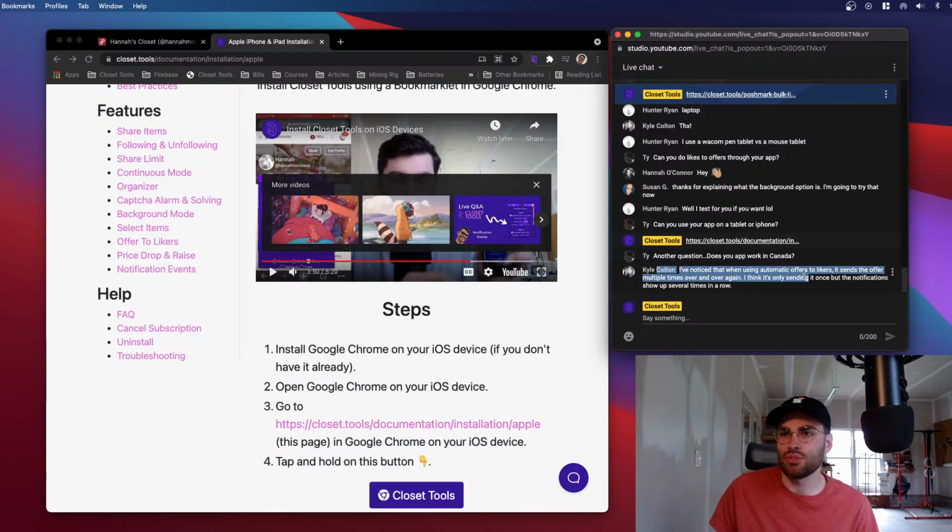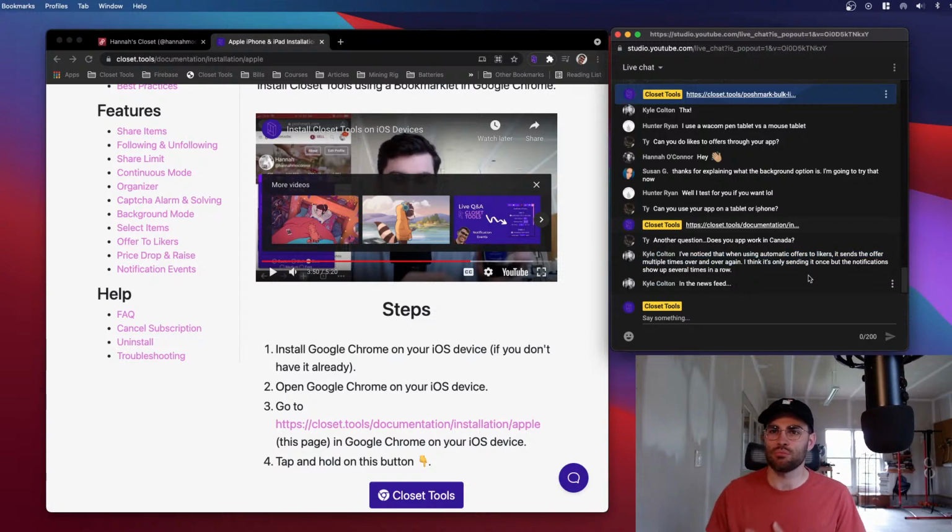Kyle Colton says, I notice when I'm using automatic offer to likers, it sends the offer multiple times over and over again. I think it's sending once, but the notifications show up several times in a row. The issue is you probably have Closet Tools running in multiple tabs, and it's sending offers on each tab that you have open. So if you want to avoid that, you'll want to only have Closet Tools open in one tab. Or you can go on some of the other ones and turn off the live notification events.